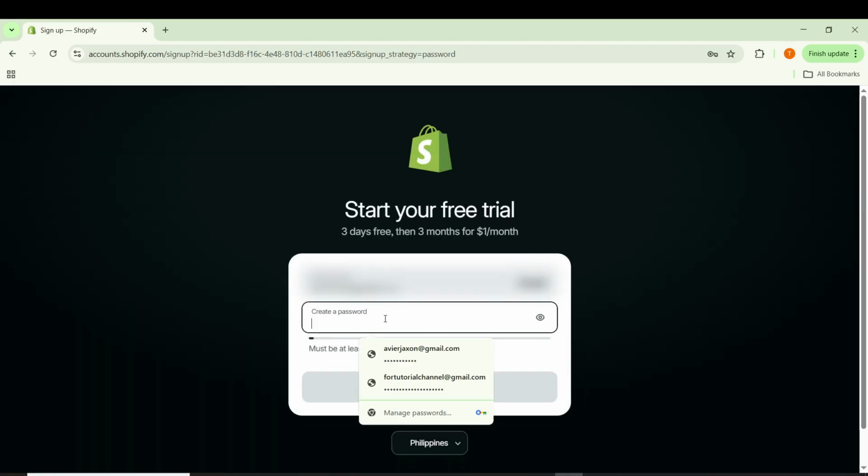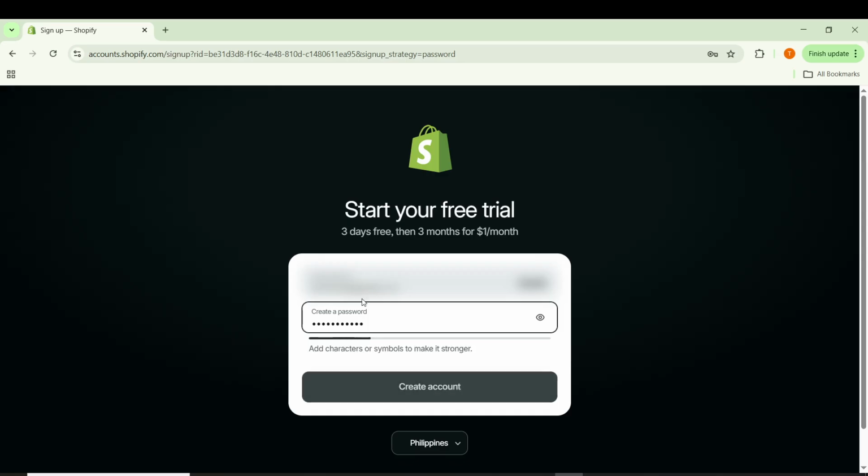Follow the prompts on screen to finish setting up your login. When you are asked to create a password, choose something strong and unique. Make a note of it in a secure place so you can sign in again easily. Then continue through the setup screens until Shopify takes you into the admin area.